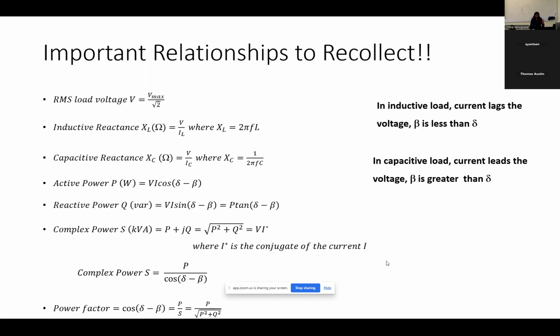And these are the relationships that we talked about already in circuits and other previous courses. When we are talking about RMS voltage, we are talking about Vmax over square root 2. Then inductive reactance, capacitive reactance, active power, reactive power, complex power. Apparent power is usually given by S. It can be written in the rectangular form as P plus jQ, active power plus reactive power, and the magnitude is the square root of P squared plus Q squared. Power factor is given by this. For an inductive load, the current lags the voltage, so beta is less than delta. If it is a capacitive load, beta is greater than delta.